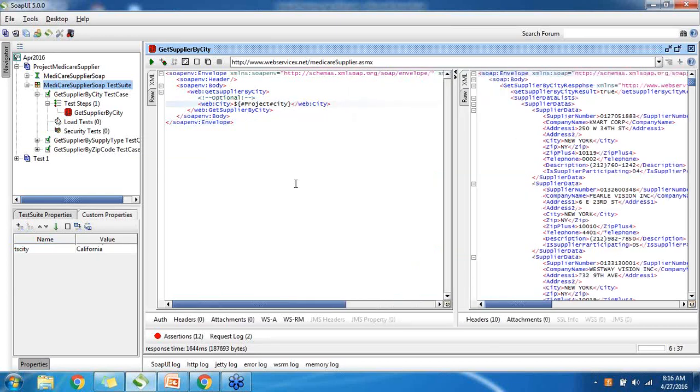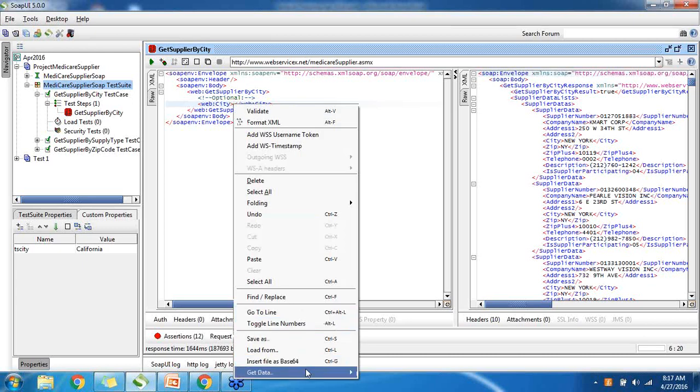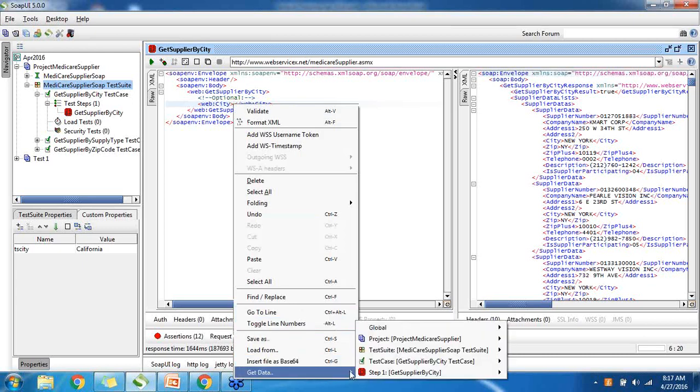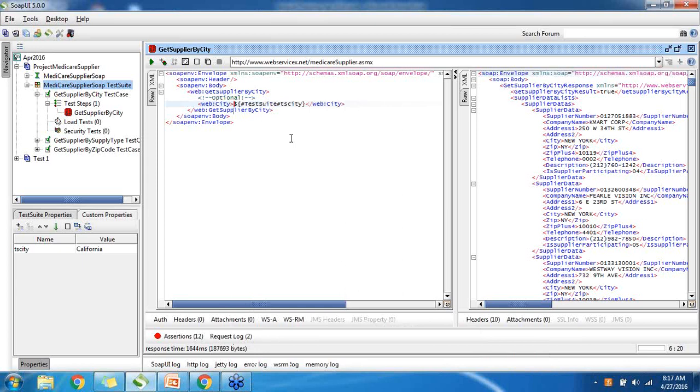Now we have to add properties from the test suite level. So team, you can do this way. You can delete whatever earlier you have used. You can right click, you can go to get data, you can go to this suite level, test suite, and you can add property ts city. Okay, so what the difference you see here, it is just a difference. In place of project, it is replaced with test suite.